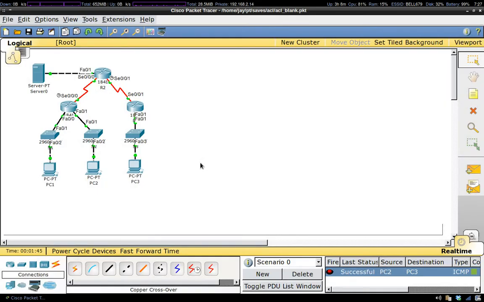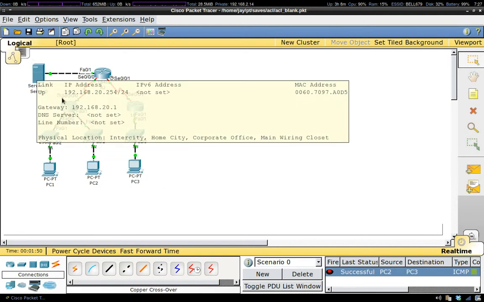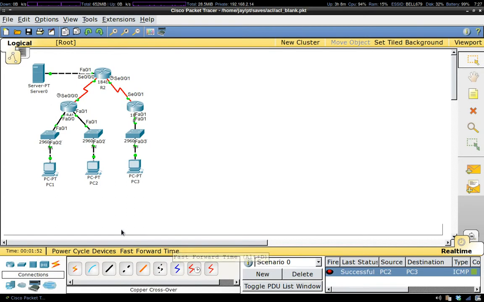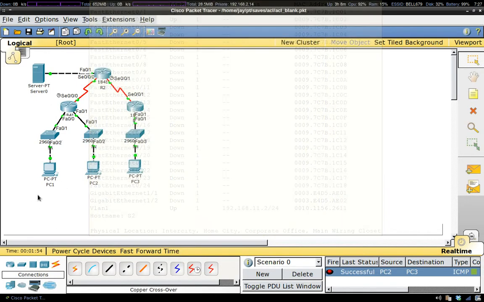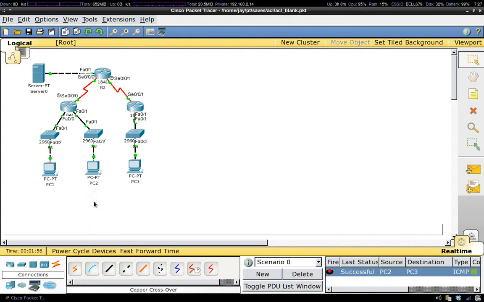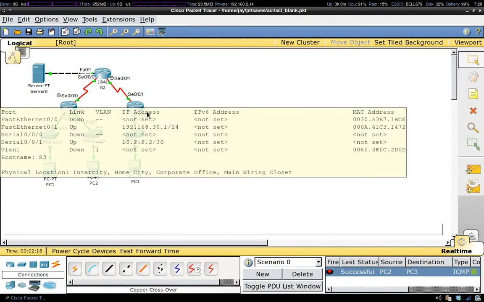Hey guys, in this video we're going to set up a standard access list. With that ACL we're going to block any traffic coming from this network connected to router 1 on FastEthernet 0/1, going over to our network connected to FastEthernet 0/1 on router 3. We're going to do that by configuring a standard access list on router 3.